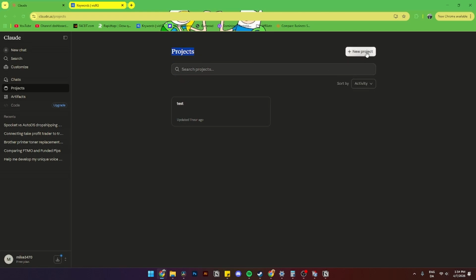From here you can create a new project if you want to do that, or you can sort your already existing projects by activity, edited, or date created. You'll also be able to search for it up here if you have several projects.